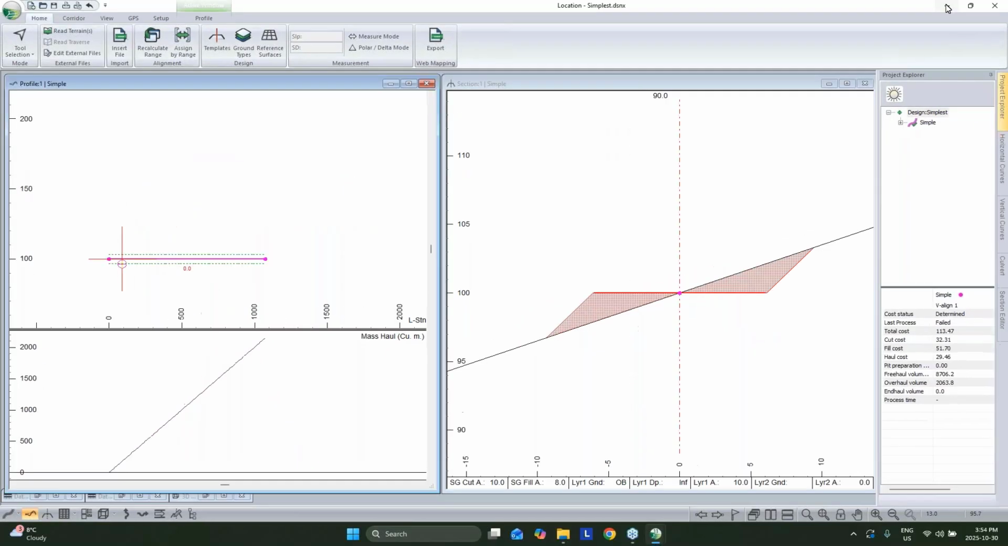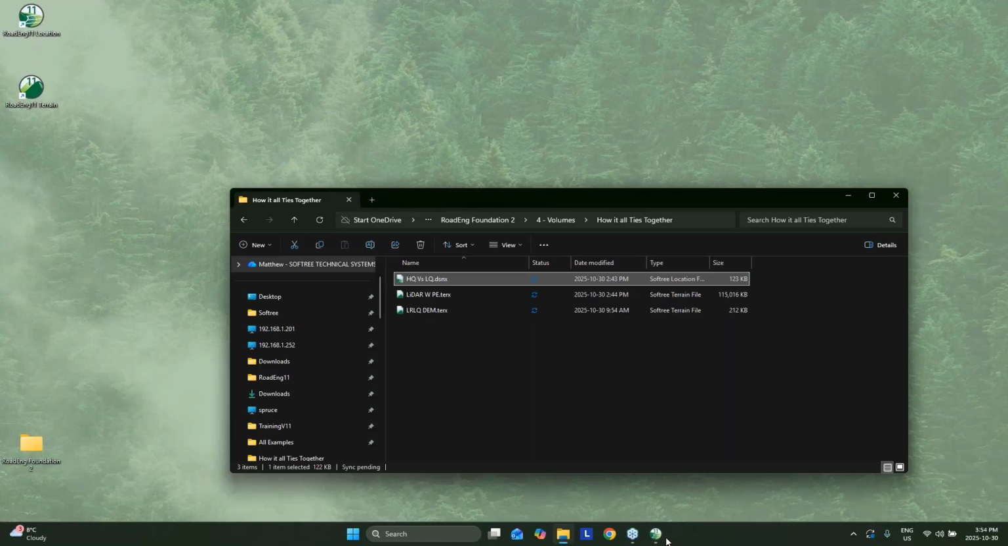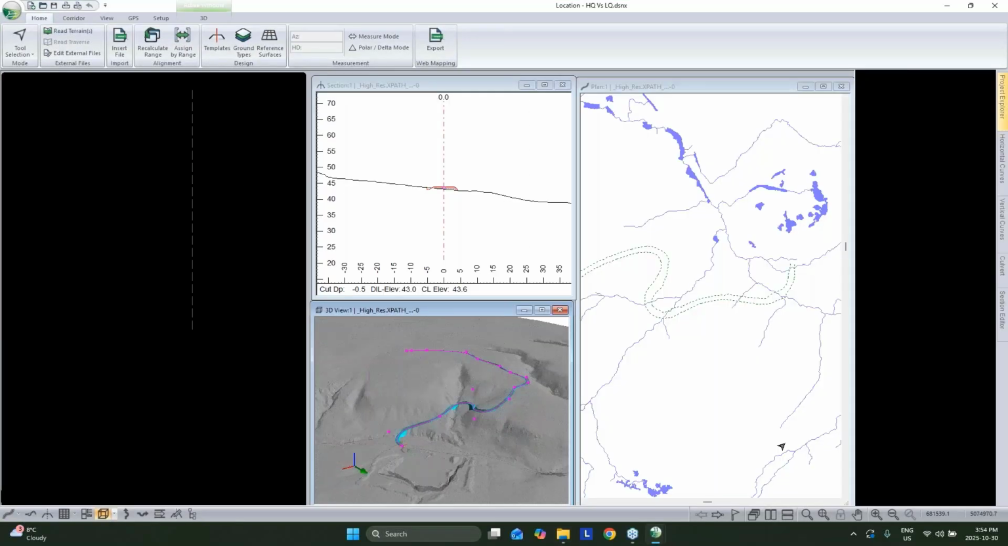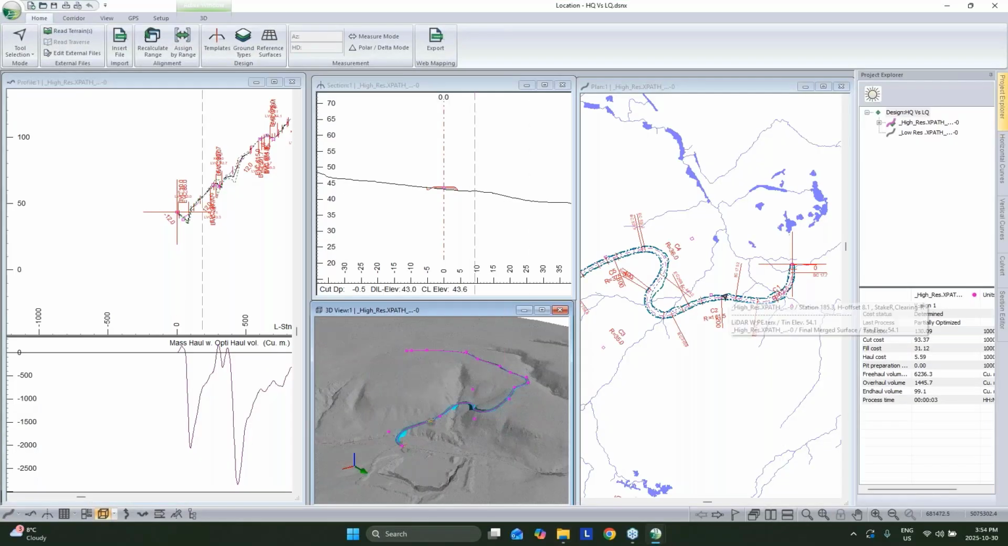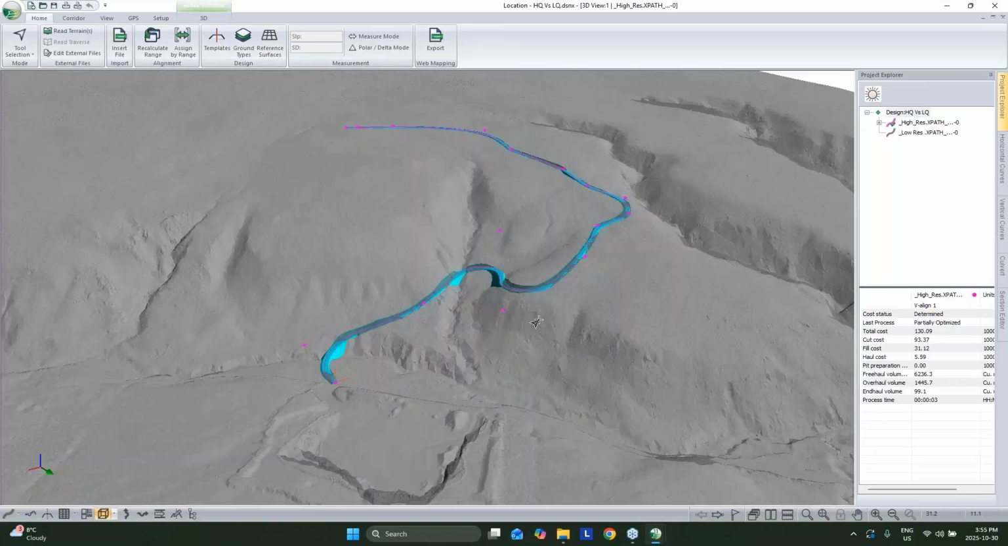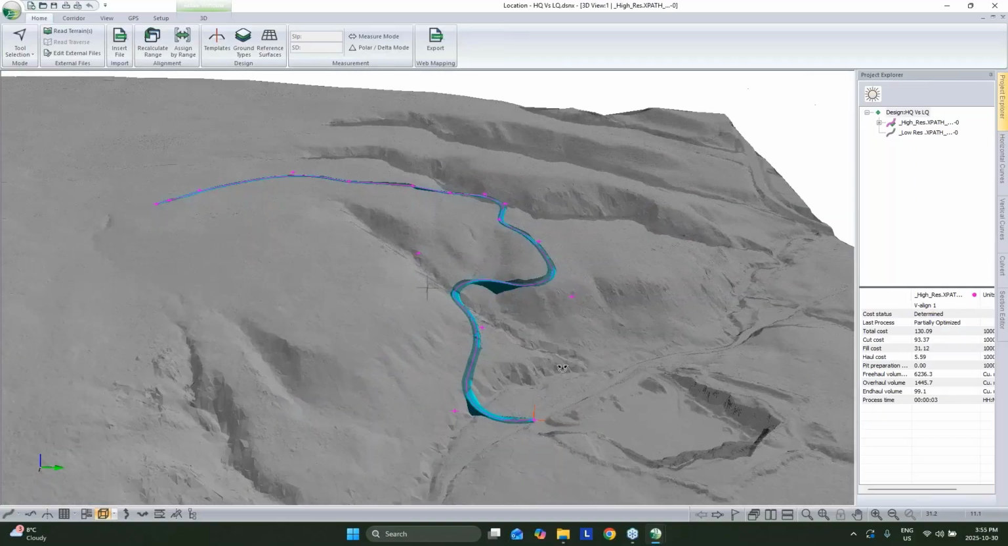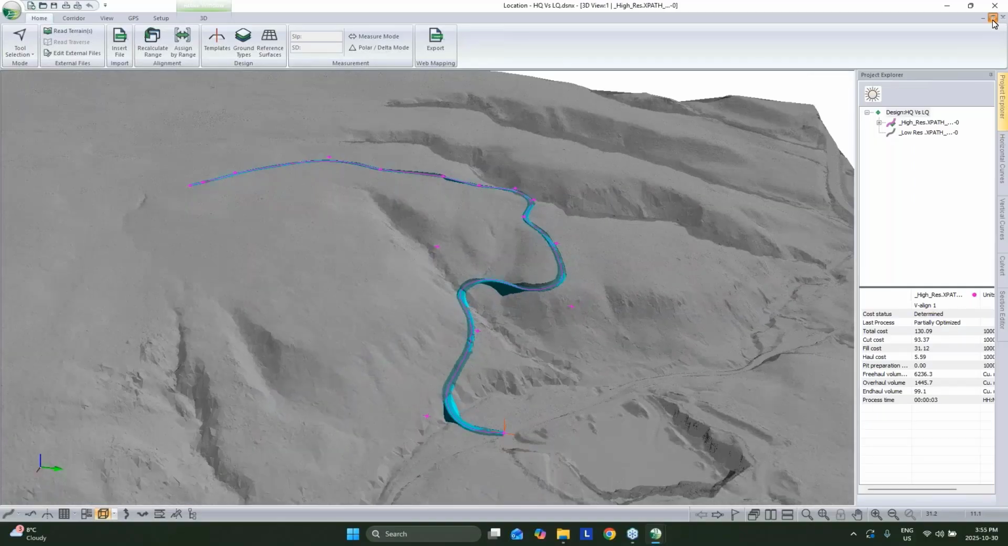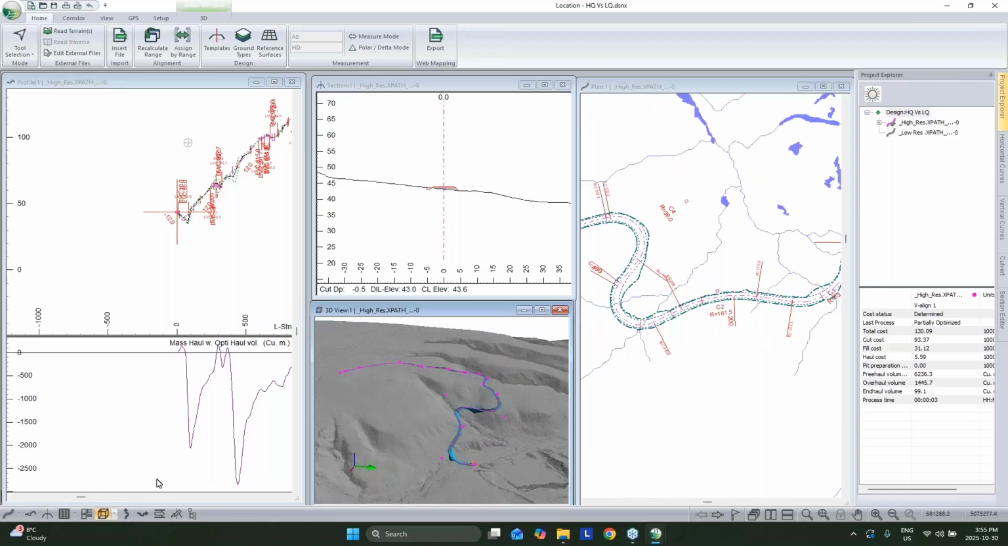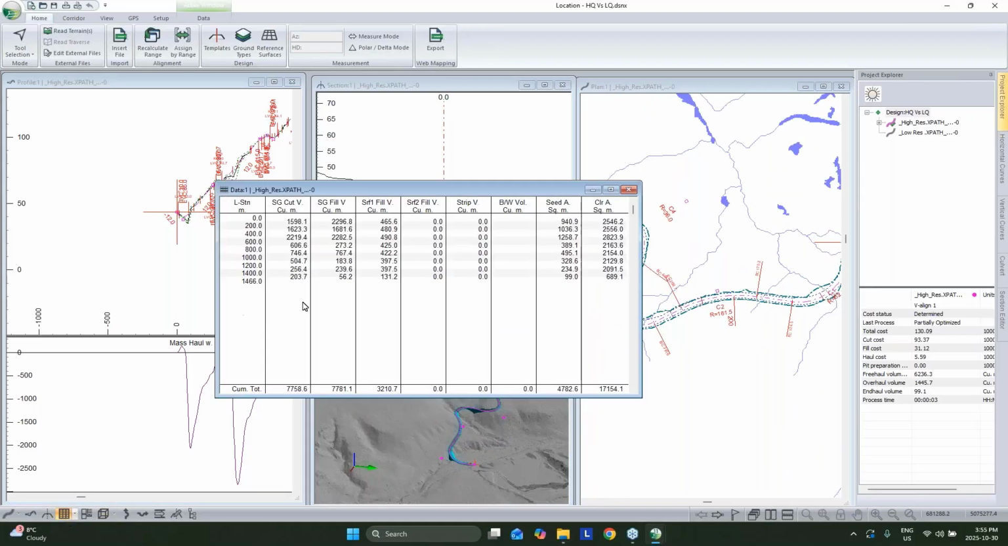Let's have a peek and tie this all together with something a little more interesting. This example was designed using the LiDAR surface that we have visible. If we wanted to see the volumes of what we're dealing with, well, we could. So we've got our data table over here, and I've got that cut volume, fill volume. We can see we're very close to balancing in this.